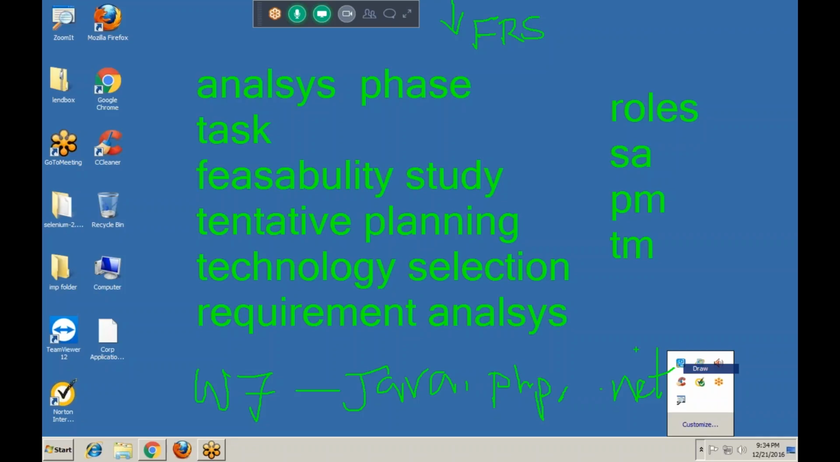Here the system analyst, project manager, and team manager are sitting and analyzing the customer requirement. They are not doing any task, just deciding, based on the customer requirement, whether this project is possible or not, and which technology we choose. The customer said Windows 7. Which technology suits Windows 7? Java or PHP or .NET? They will choose the technology and then develop the application. Technology selection is very important.